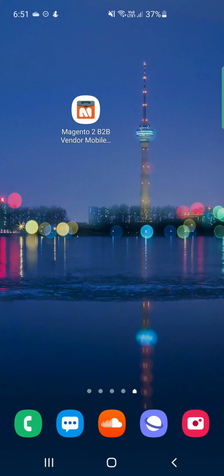Today we'll be checking out the Magento 2 B2B vendor mobile application, and I've downloaded the Android version on my Android mobile device. So basically this app provides a platform for the suppliers and the business buyers to sell and buy the products at wholesale prices.